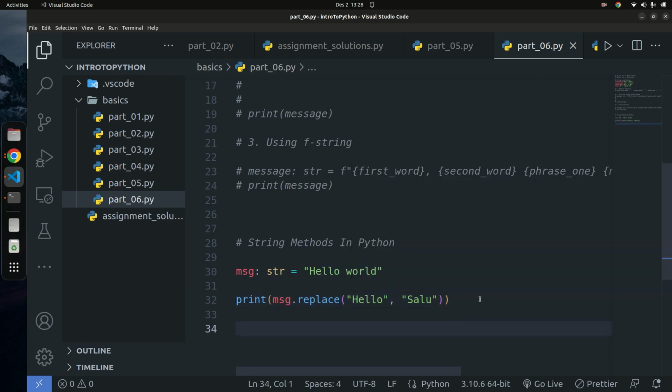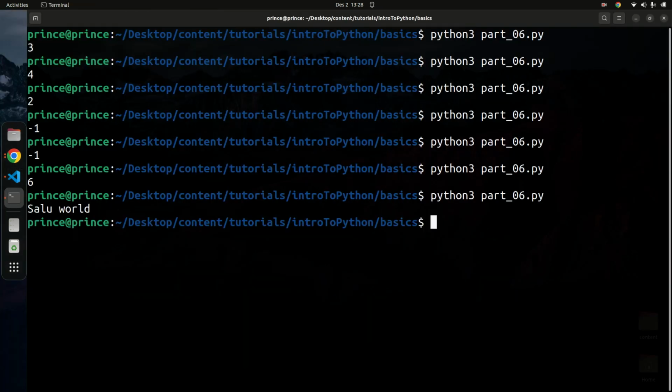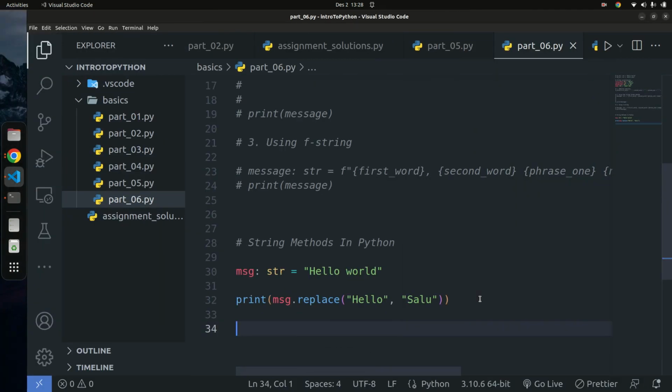Salut is hello in French. I don't know if it's spelled like that, but yeah. So you can say salut world instead of hello world or whatever. That's how you can replace that. We have replaced the whole hello part with salut.